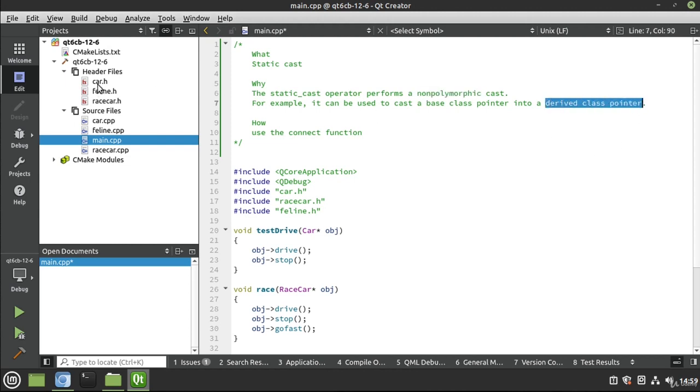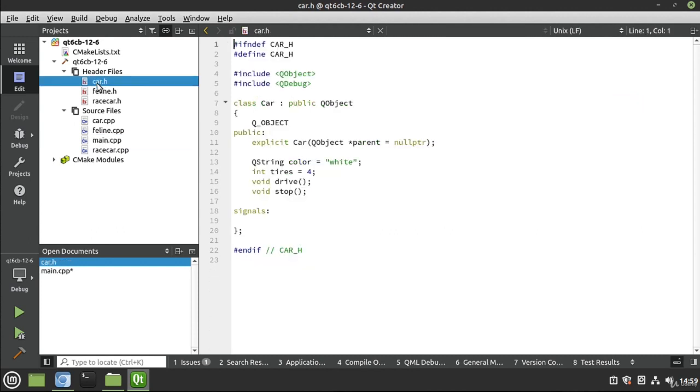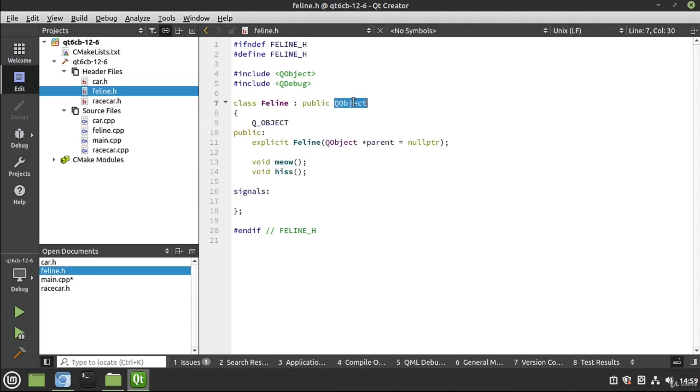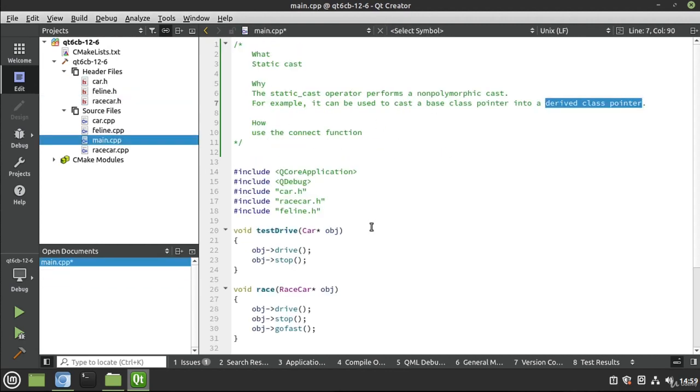We're going to again use the car, feline, race car class. Just to recap, in case you skipped the last video, the car can drive and stop. The race car inherits the car so it can drive and stop. It also has a supercharger and can go fast. The feline is just a cute object, has nothing to do with cars at all. All right. We also have two functions, test drive, which takes a car, and race, which takes a race car.